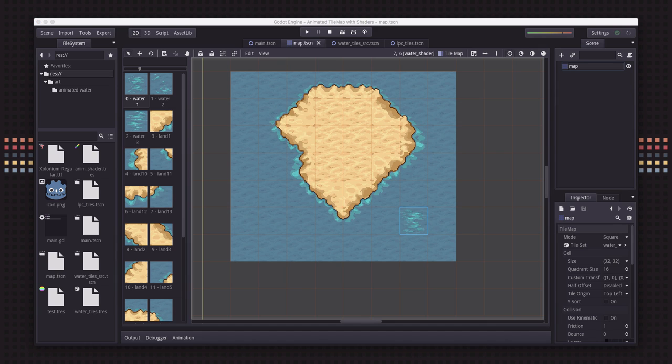Now, if you've never worked with shaders before, they can be a little bit intimidating. This video is not a shader tutorial, but I will include some links below to some places you can go to learn about the basics of shaders and how they work, so that you can get started and understand some of the background for this tutorial.